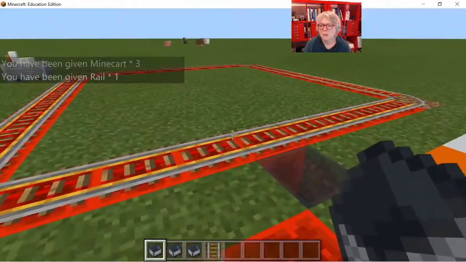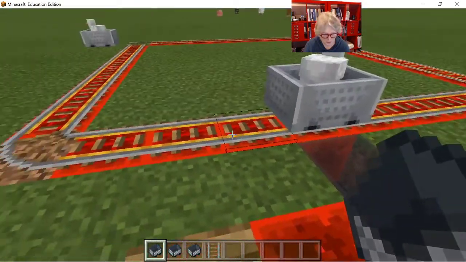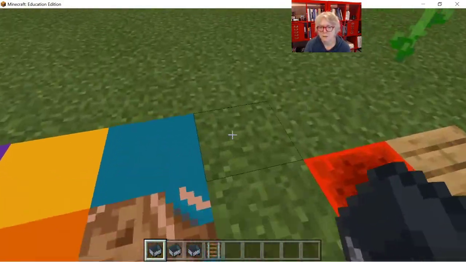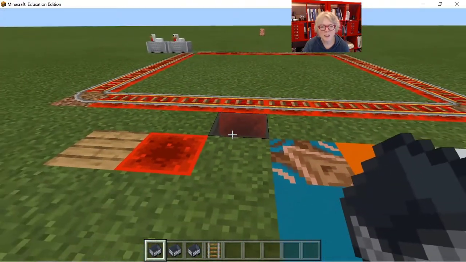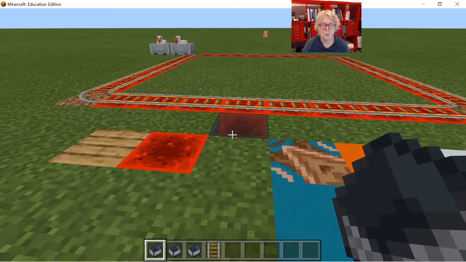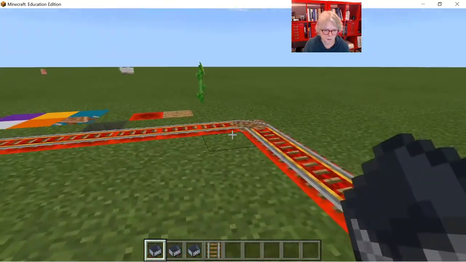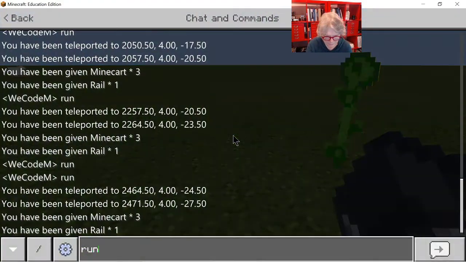Now suppose I want him to... he went right off the rail. Okay, I do that sometimes too. Go right off the rail. Now he's moving. Did the same thing. Oh, you know what? I bet that corner's broken. See, that corner didn't make a corner. Okay. We're going to do this all again.